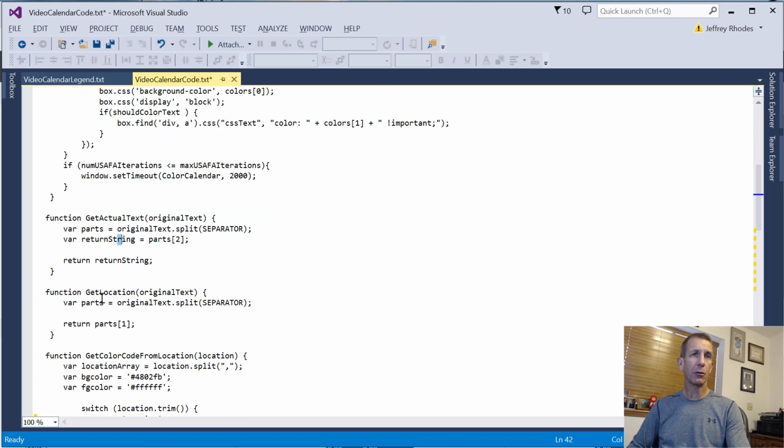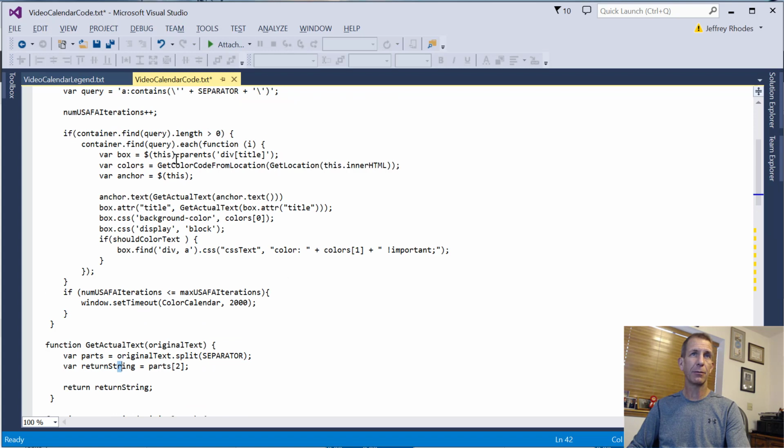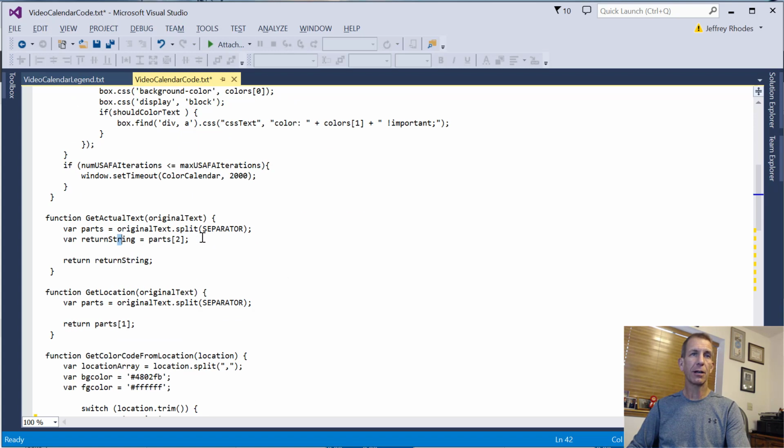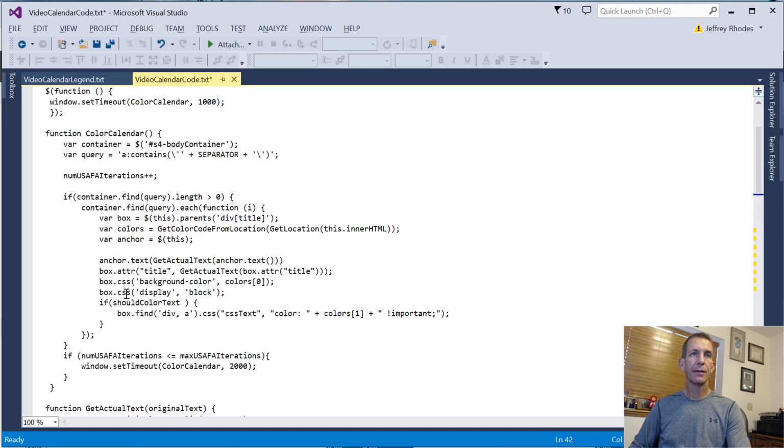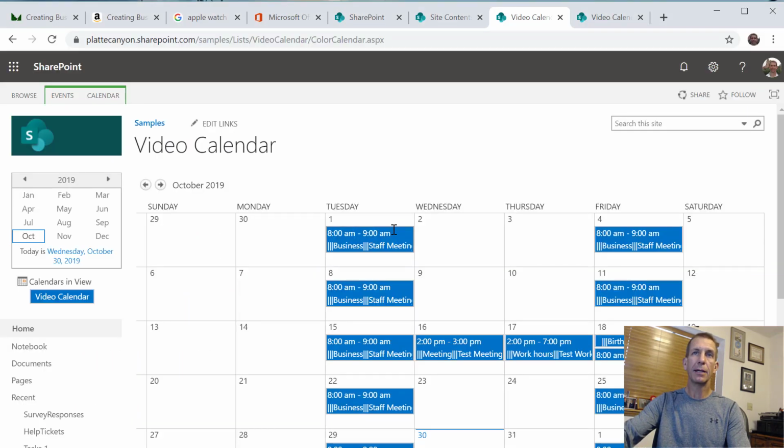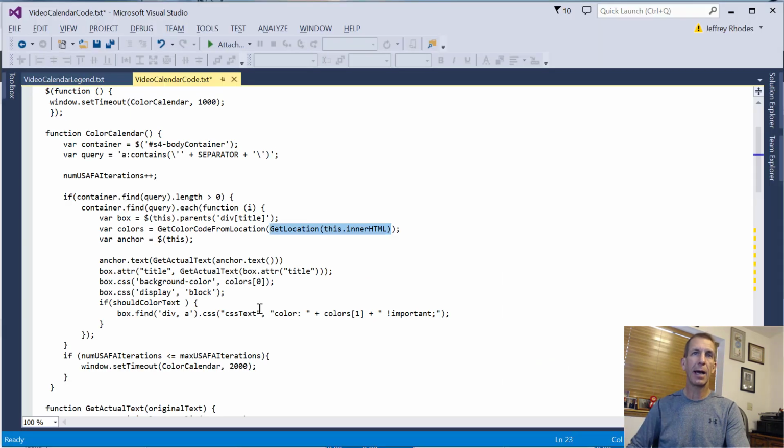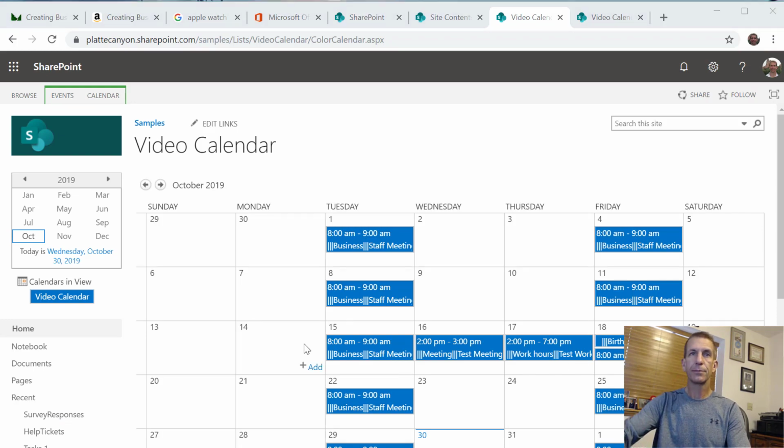Okay, we can get the location, which we don't actually need in this case. If we were calling it, that would be part 1. That would be location, or in our case, category. But then actually we do need it. Sorry, I got that wrong, because we get the color code. So this gives us the location where we pass in. So in our example, we get business or meeting or work hours or whatever, and then we pass that into get color code from location. Whoops.